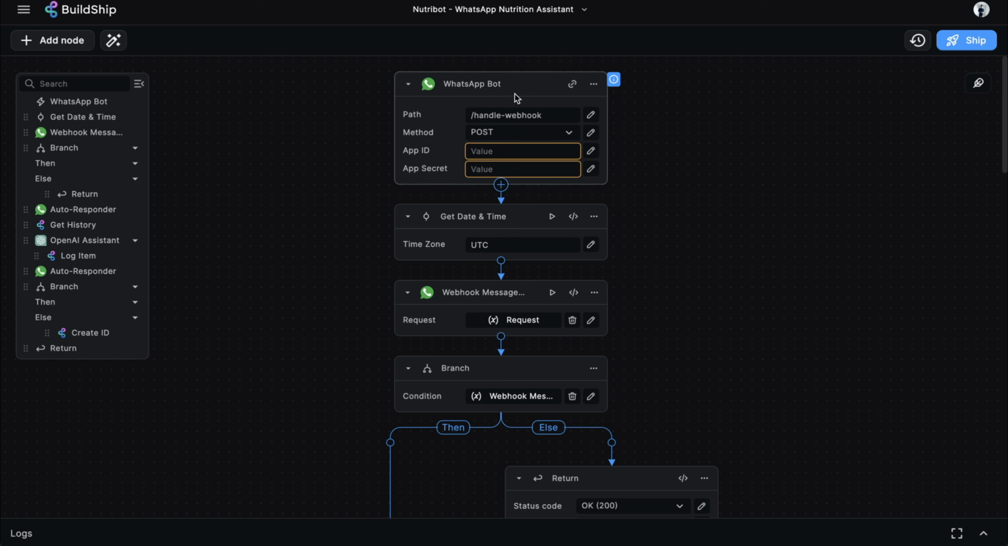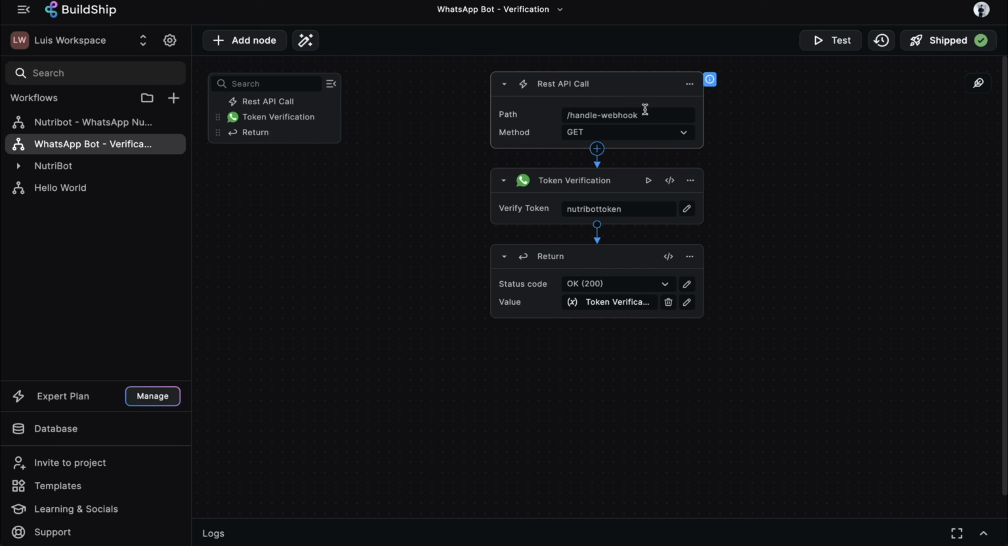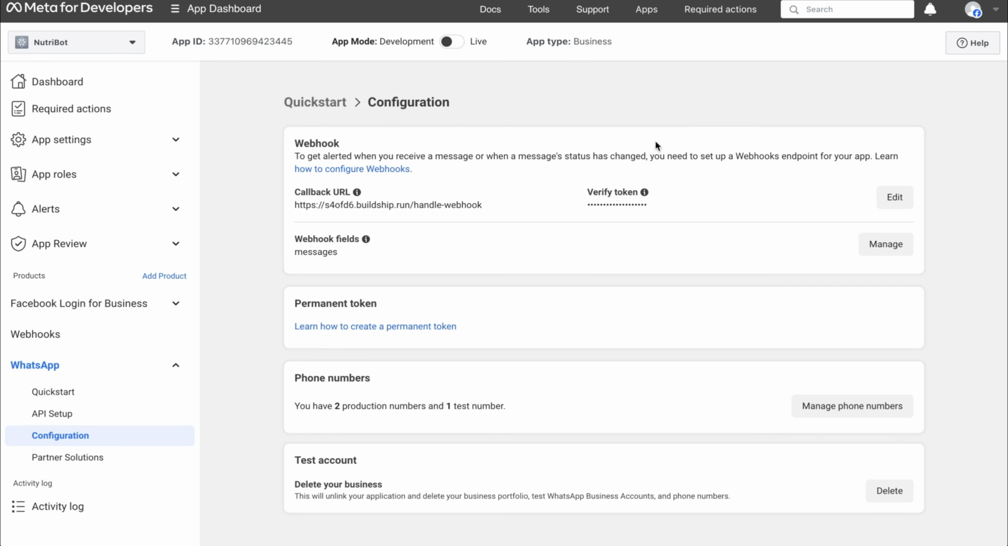For one of the configurations of this trigger, we're setting the path to handle webhook, and the HTTP method is set to POST. It's an easy detail to miss, but super important. The path being passed here needs to match the path that we used in our WhatsApp bot verification workflow. Recall in the Meta dashboard when we configured our webhook, we passed the verification workflow endpoint as the callback URL. For verification, Meta will issue a GET request to this endpoint URL. And for webhook events, Meta will issue a POST request to this endpoint URL.